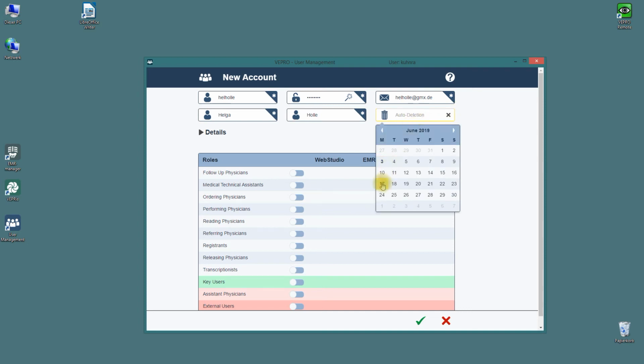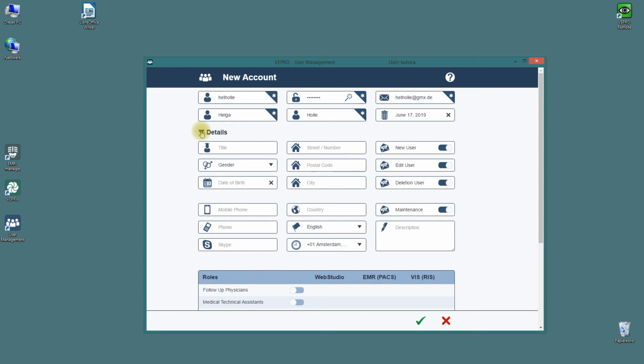By clicking on Details, you can record additional personal data for the new user. Here, you also have the option of disabling the email features for this user. Via the maintenance function, the user will be informed by email if, for example, maintenance work or a system restart is planned.